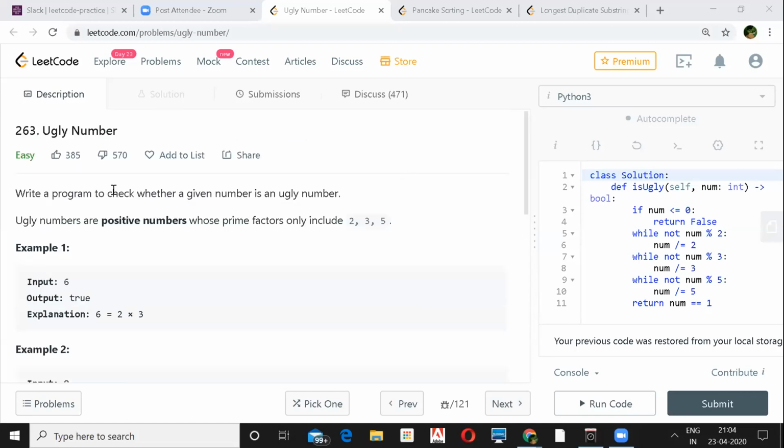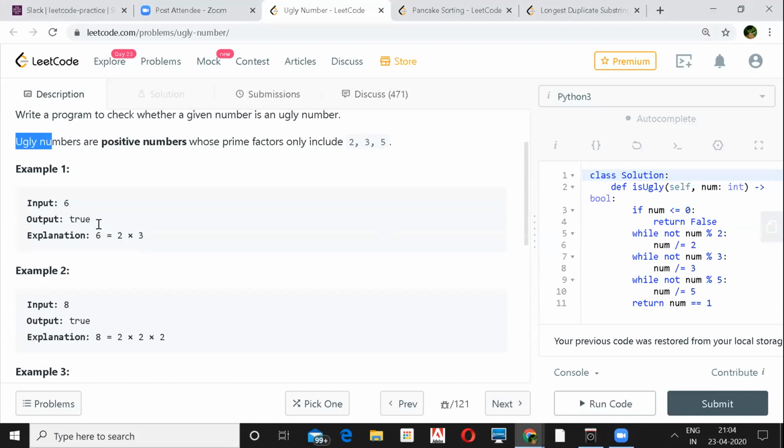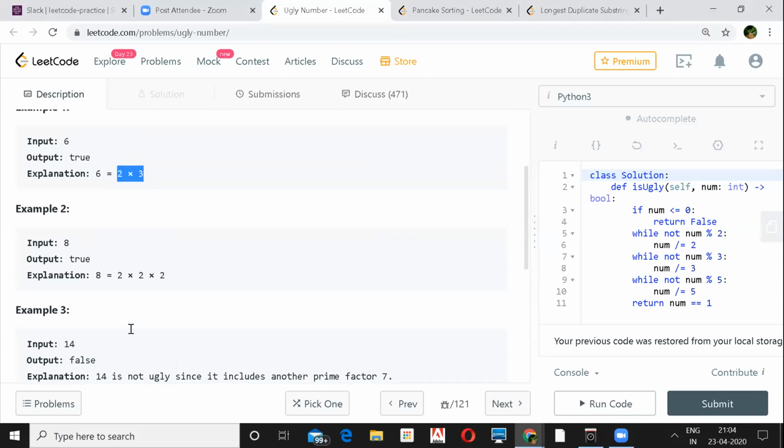So this ugly number is given. We have to find whether their factors are 2, 3, and 5 only. Those are the prime factors it should contain. For 6, we can see 2 and 3. Similarly for 8 and so on.